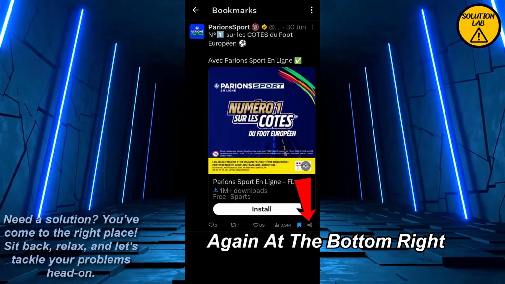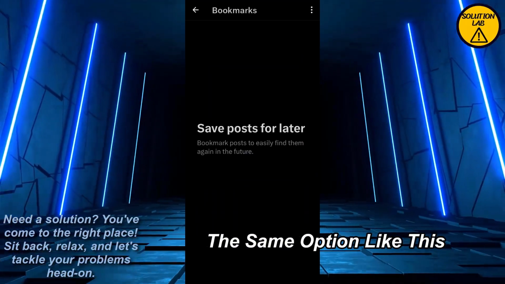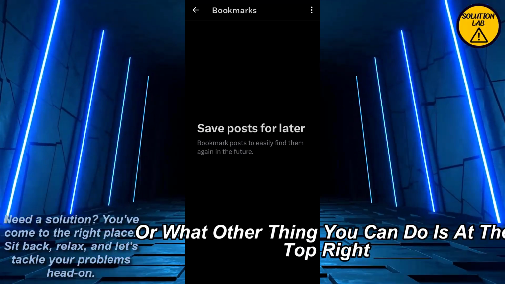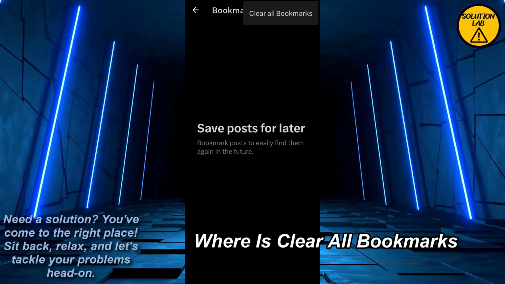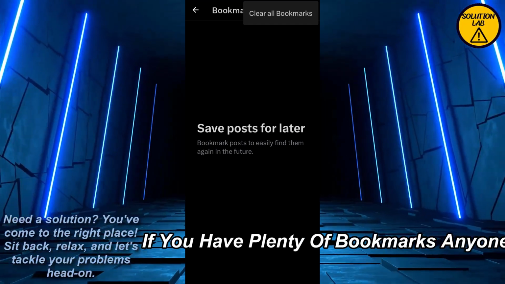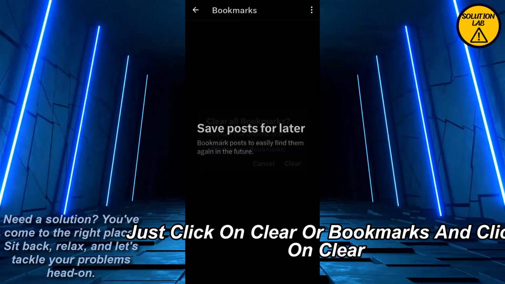If you want to remove this post from the bookmarks, what you can do is click on the share button again at the bottom right, click on it and click on delete bookmark, the same option like this. Or another thing you can do is at the top right you should find these three dots where there is clear all bookmarks. If you have plenty of bookmarks and you want to remove every single one of them, just click on clear all bookmarks and click on clear.